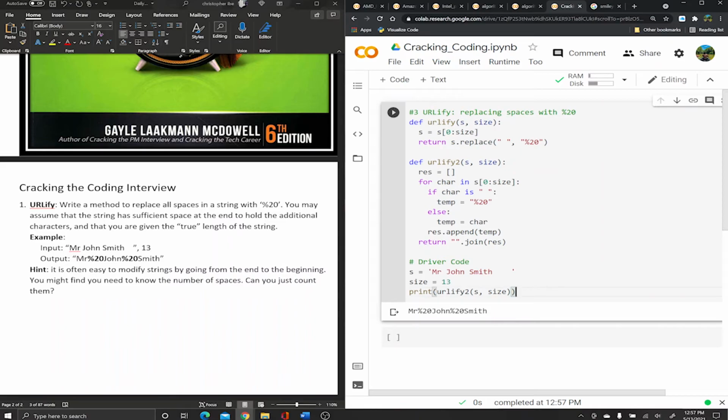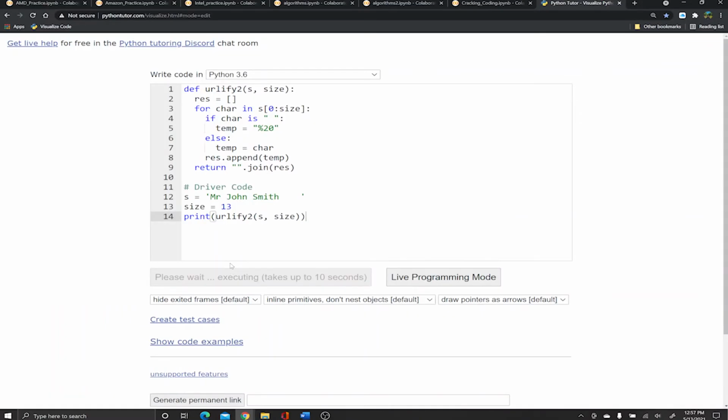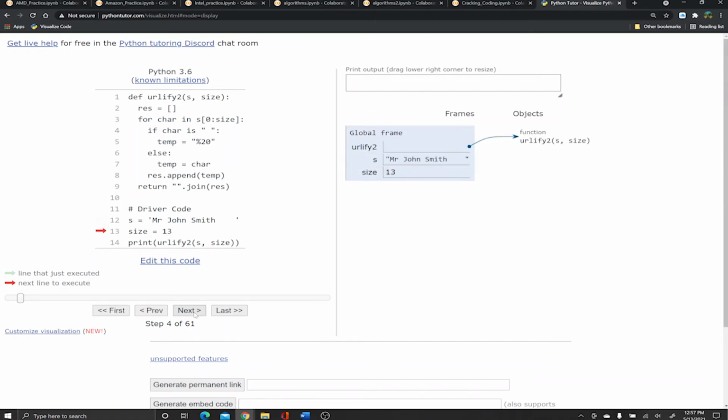So like always on this channel, we like to step through our code just to kind of get a feel of what's going on. So I'm gonna step through this. Bam, bam, bam. Okay, we've gone ahead, created our global frame, declared our function, input size 13. Now function call. Our function is on the scope. So what do we want to do? Empty list res created. Now we're gonna iterate through the characters in here.